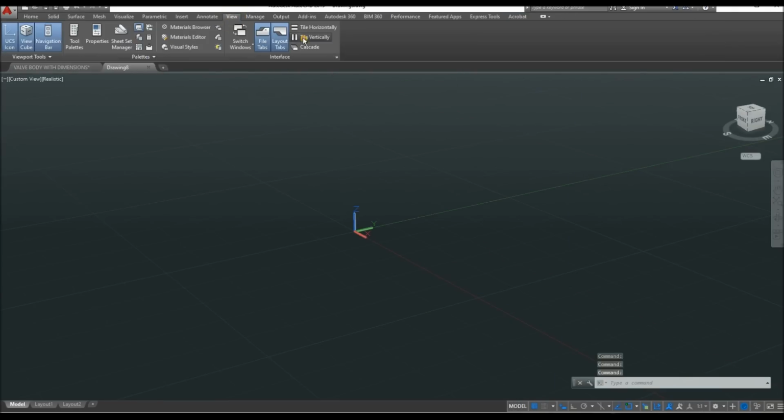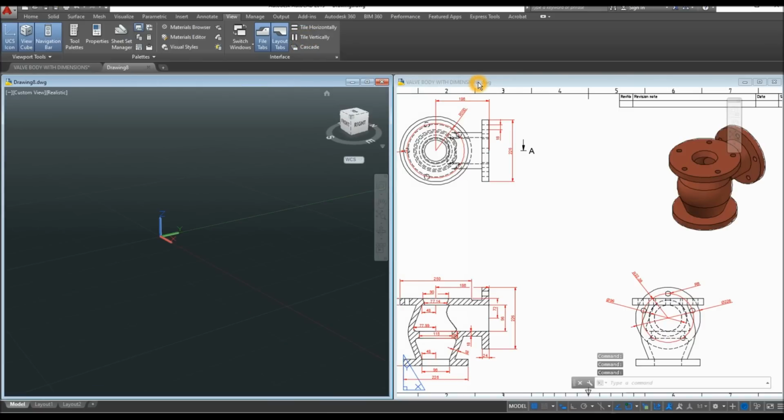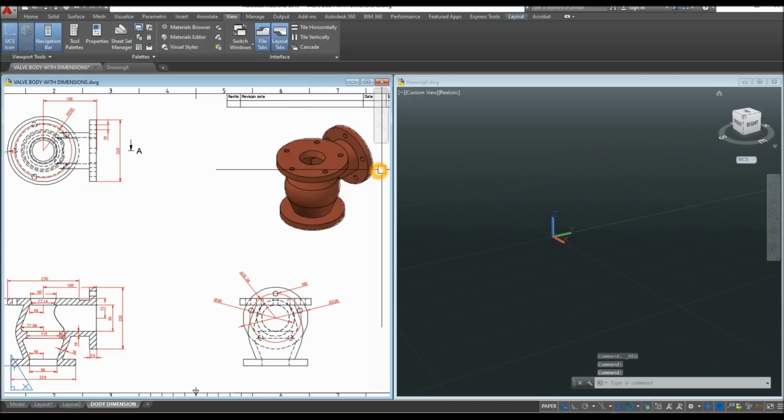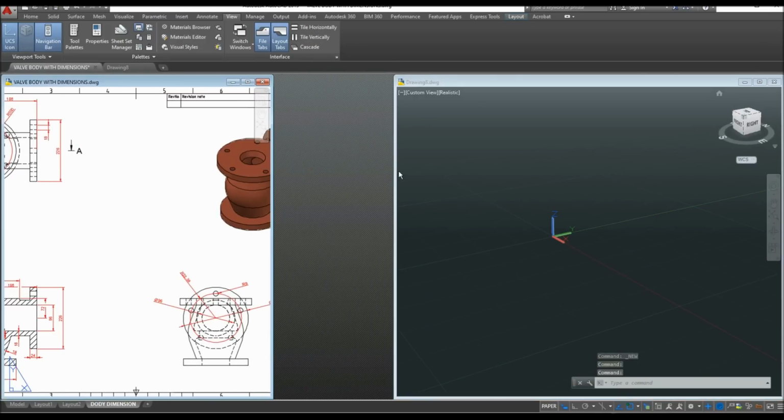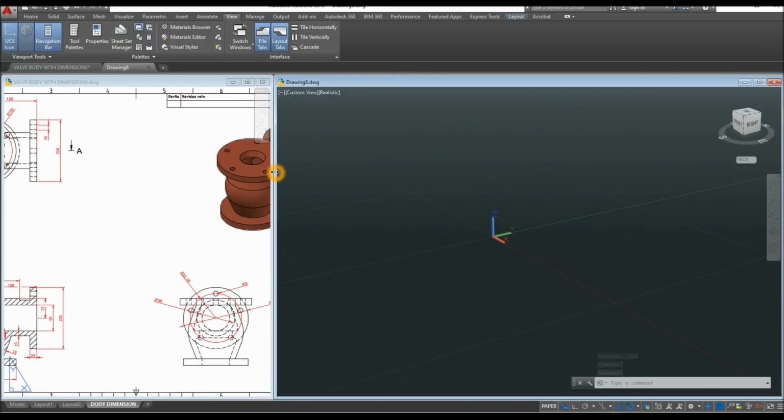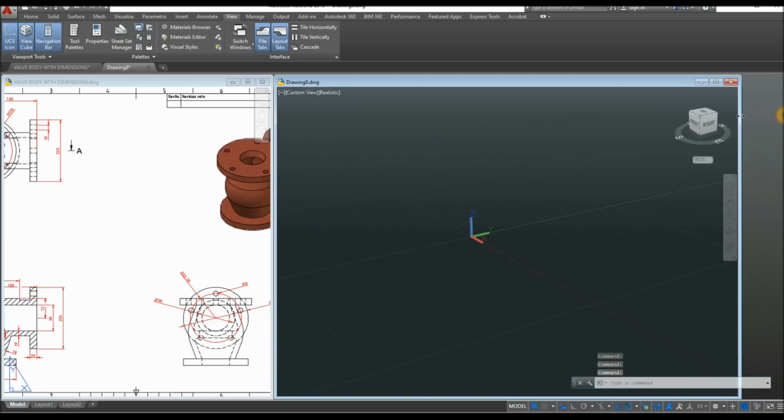So go to view, tile vertically. I'm going to move my reference drawing to the left. So click anywhere here on the screen and click tile vertically again. And make sure to work on parallel projection by clicking this drop down arrow and select parallel. I'm going to adjust my screen. So click this drop down arrow and select parallel.